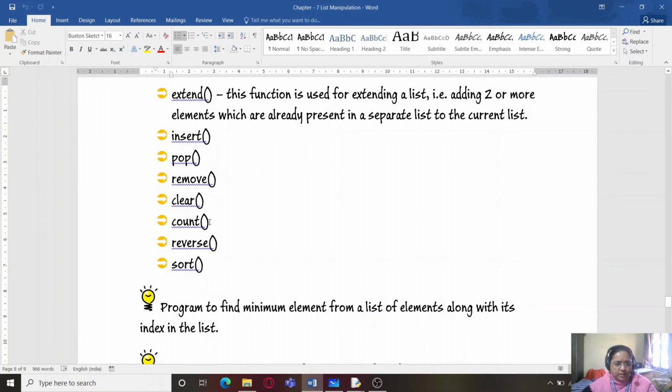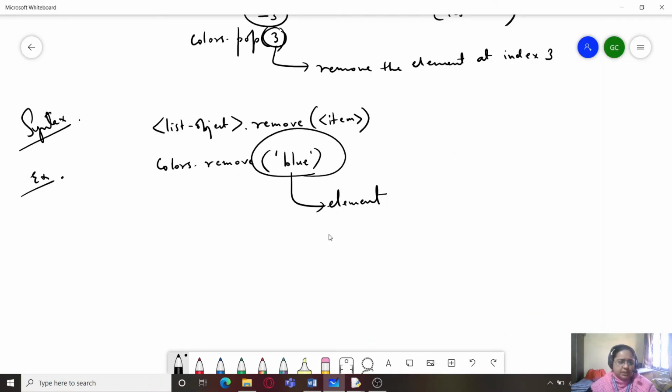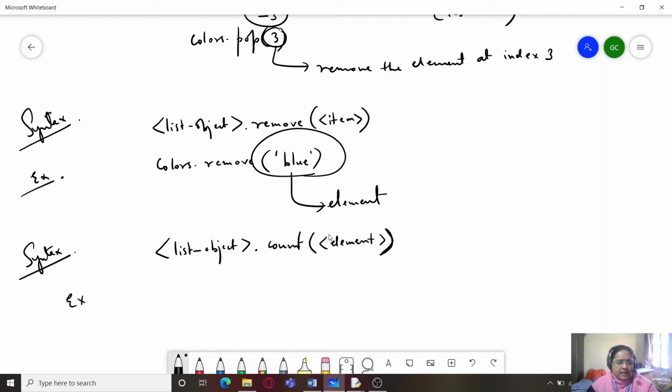Next is count. Now what does the count function do? The count function counts the number of times an element occurs in a list, and it is used like this: list object dot count, and we provide the list element. So this function returns the number of times an element is present or occurs in the list, like colors dot count, and let me provide blue.